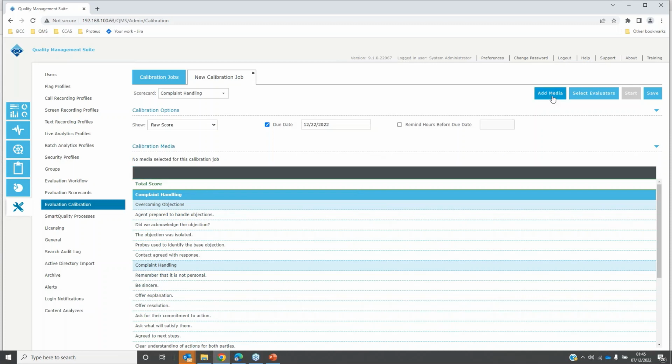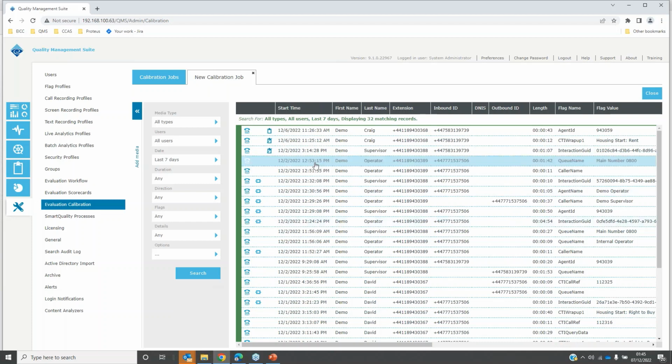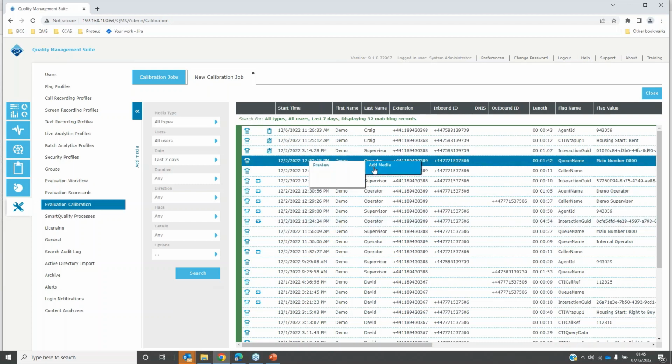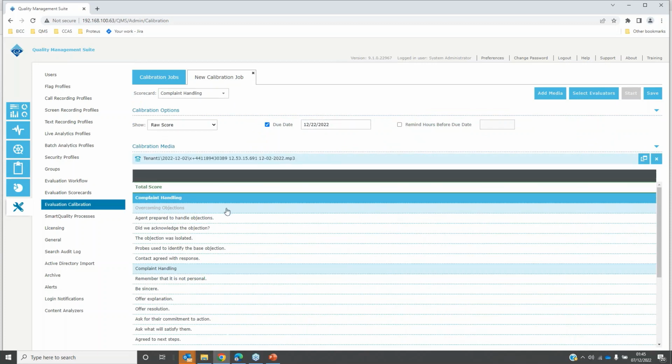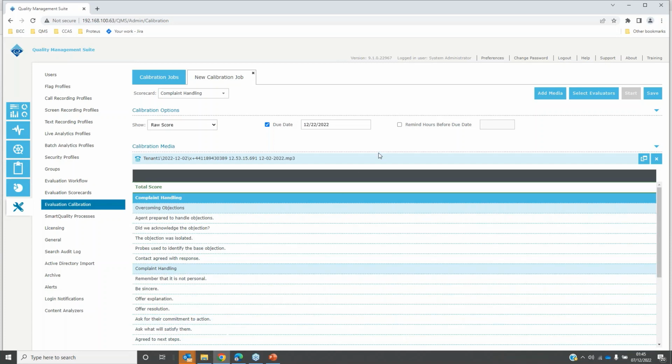And then I can decide what media that I want to add in. So what do I want them to listen to or judge? So I can do the usual search for content, decide the example call that I want everybody to do, and add that media in. I've got the example of the scorecard that I'm using within there, which is just going to be one of your standard templates that you use.